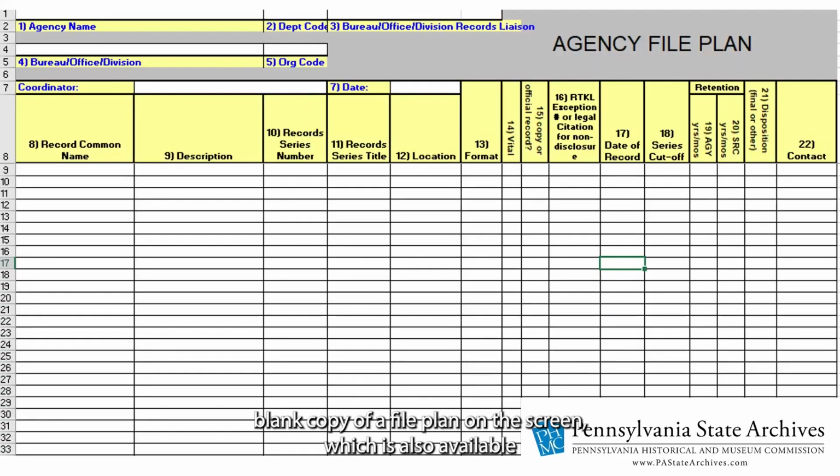Here's a blank copy of a file plan on the screen, which is also available on the Pennsylvania State Archives Records Management webpage. You'll see that it has a lot of the same pieces of information that we've been talking about in this training with our record inventories and that we needed to enter in the electronic records action system to make changes to our record schedule. These are things like the record name, its location, its format, its retention, and disposal instructions. Each line on this file plan would be for a different type of record that's stored in an office. When it's filled out, office staff will have a one-page guide to all the records that they need to know about.